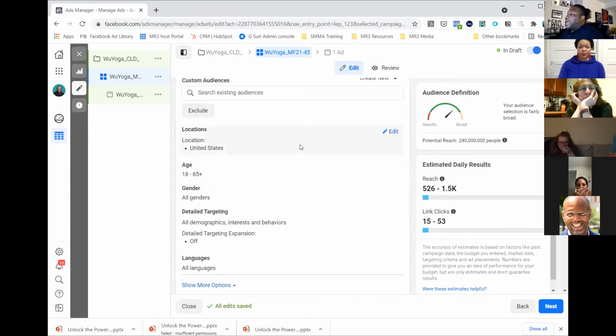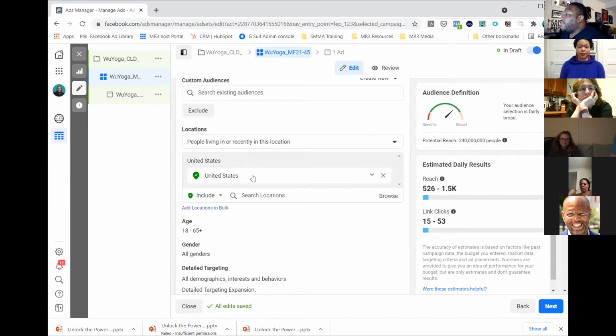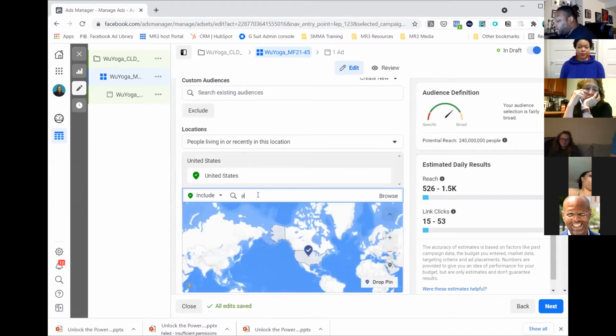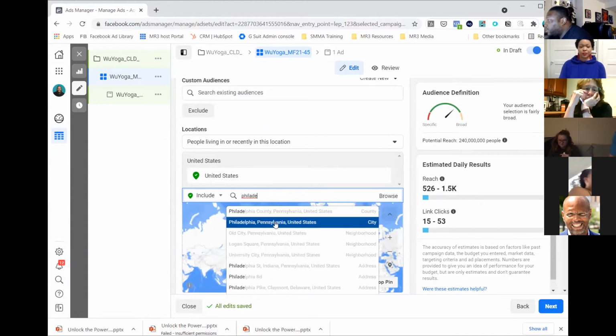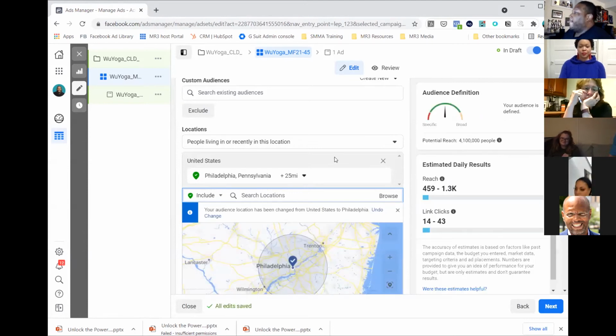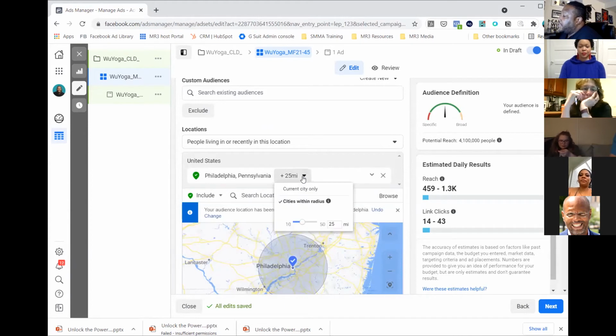Okay, so now we're going to get into our audience portion of Facebook ads. So when we get to location, we can literally run Facebook ads anywhere. We're just going to stick to United States. Actually, let's narrow it down to the lovely, lovely city of Philadelphia. And here you can go, let's go for 25-mile radius. You can even bump it up to 50 if that's whatever has you.